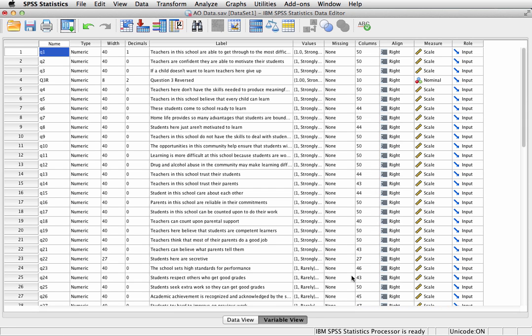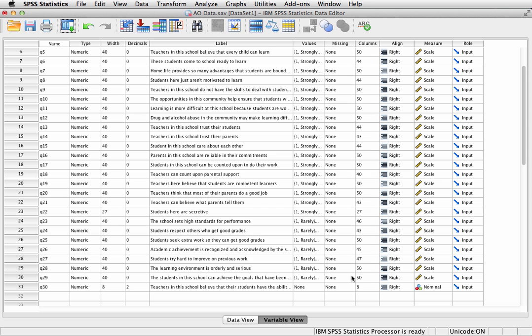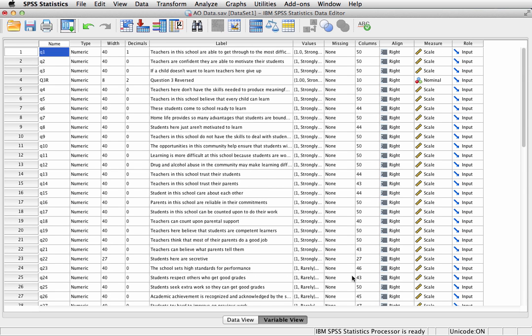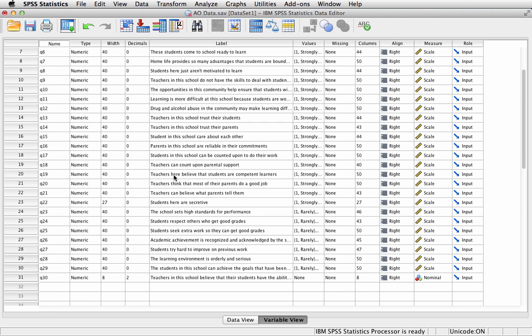The example I want to highlight in this case is the academic optimism scale, which consists of 30 items. The first 12 or so items are collective efficacy items. The next grouping of items measure faculty trust. The last group of items measure academic emphasis.